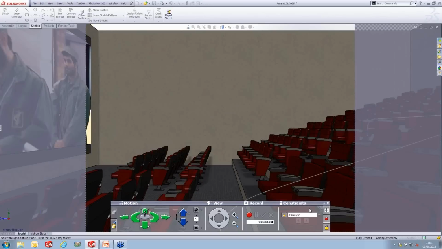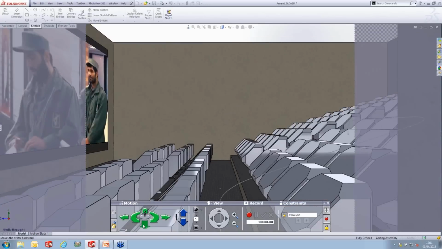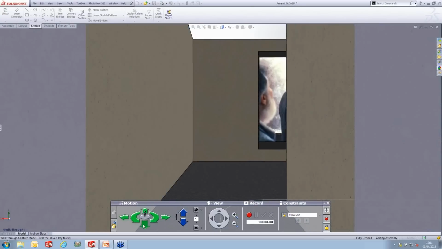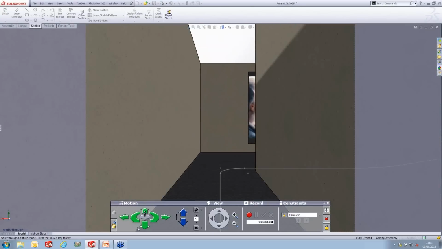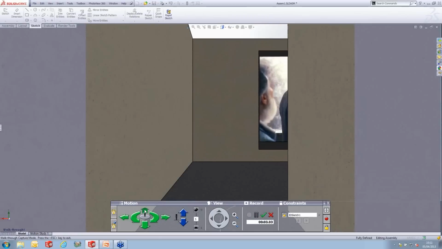So I'll go to the start position. Okay, move myself back around, and then obviously because we cancelled out last time, we've got to define home again. We don't have to do it each time, but it is just useful to do that. And then this time I'll start recording, and then I can start moving myself around into position.